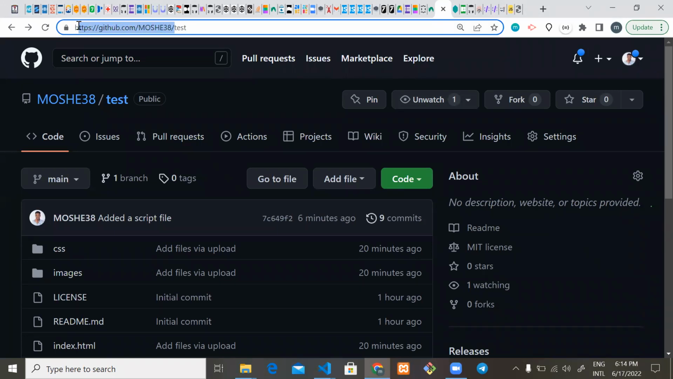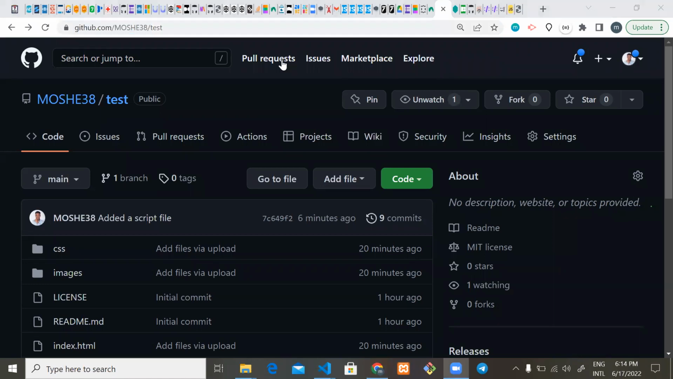So after you have done the forking, you have it on your own profile, on your own page. You can either edit it directly on GitHub, or you download it and edit it on your local system, like VS Code, right? Exactly. Okay, sir. Thanks, sir.